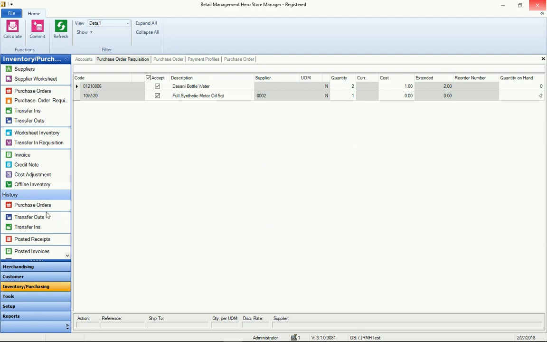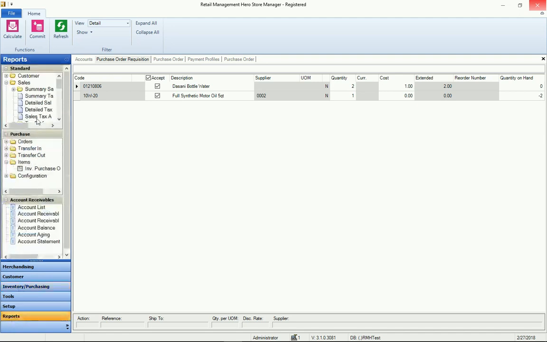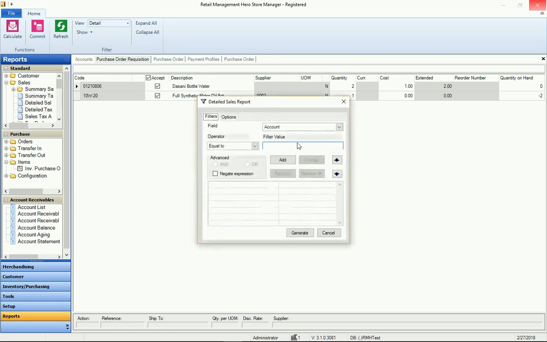The other thing to note, in Microsoft RMS we had some flexibility for doing reporting and purchase orders. In Retail Management Hero, if we have a report, I should have just left that report running. We'll quickly run another detailed sales report.